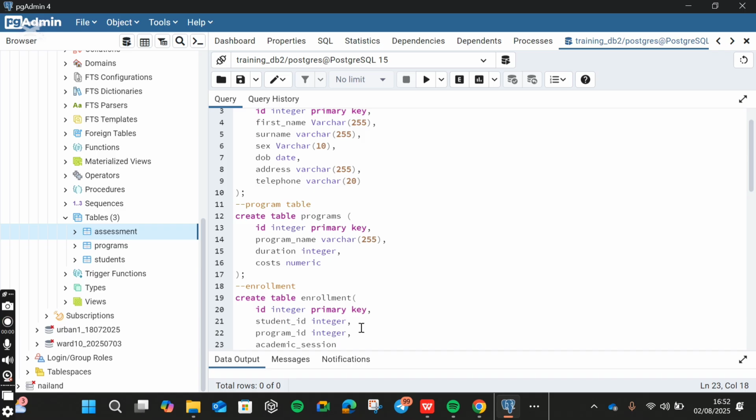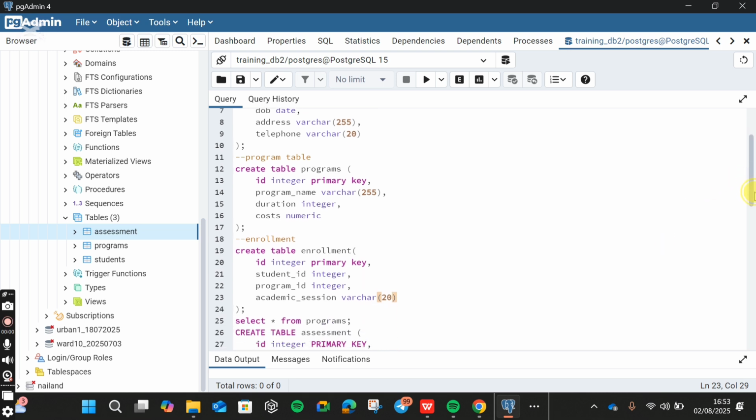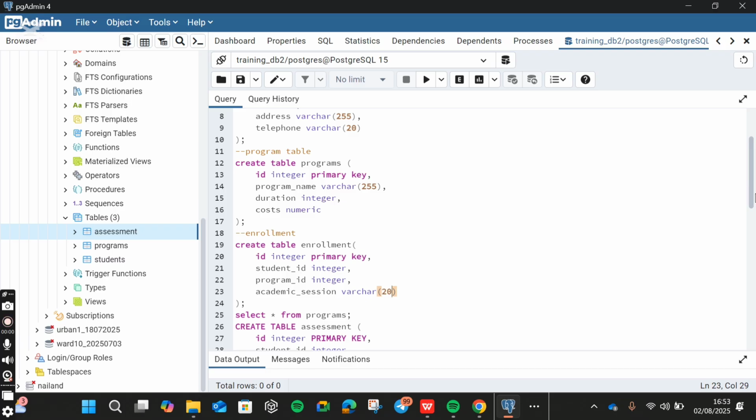So this academic session holds something like 2024, 2025, 2025, 2026, 2026, 2027. So we are going to use varchar because it's not a normal date. So let's just say 20. So what else? That's it, except there is something again.